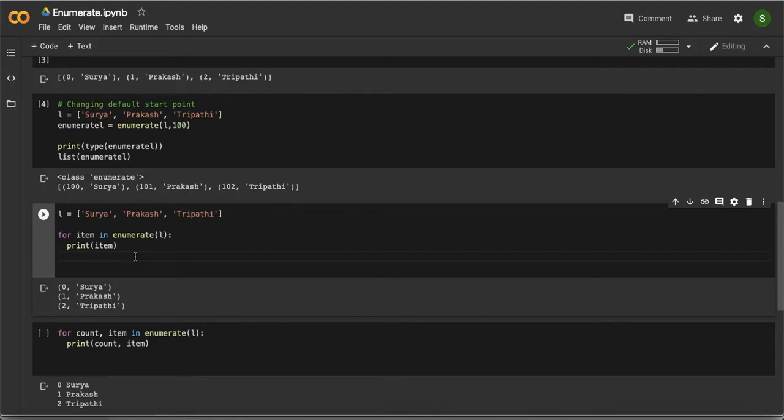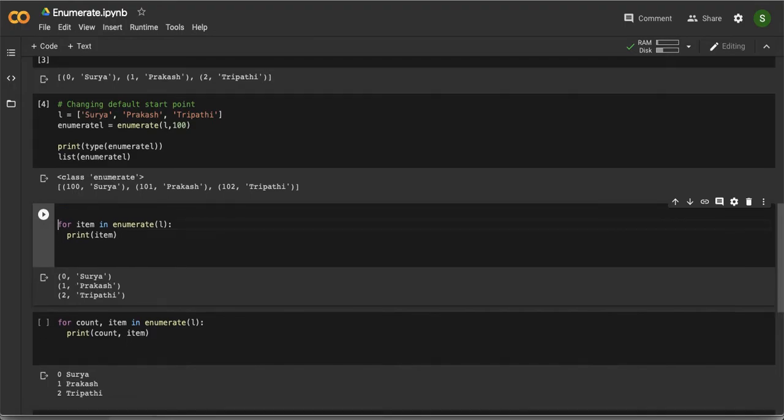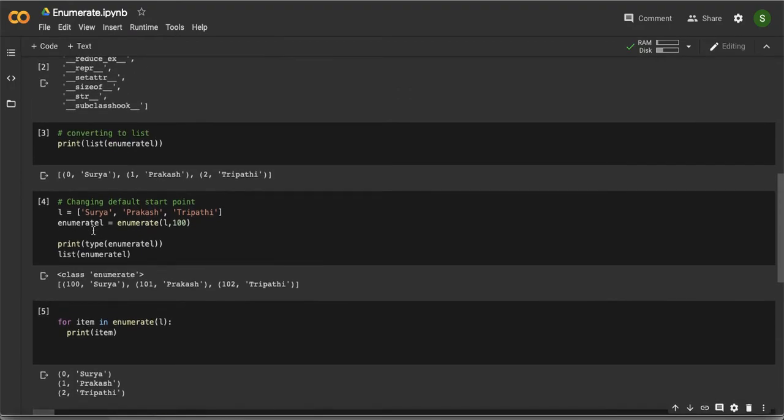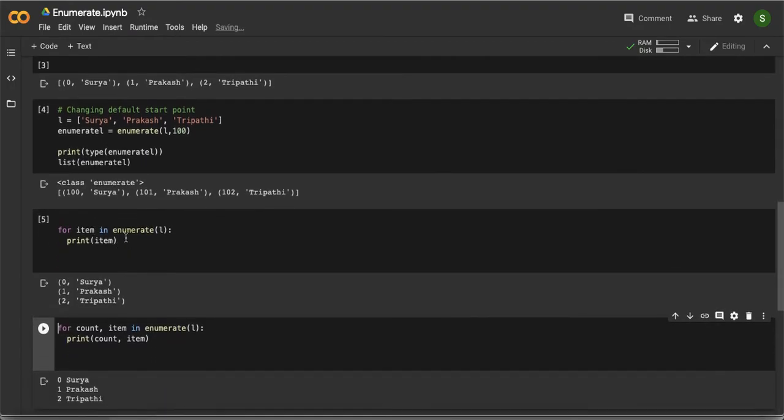So as you can see, it is an iterator, right? So if you are using next, then also you can access. And if you are using a for loop, then you need not worry about the state, because a for loop will not throw any exception. If the value is exhausted, then it will not print anything. So I have already accessed all values, right? So for item in enumerate L, where is L? Print item. Yeah.